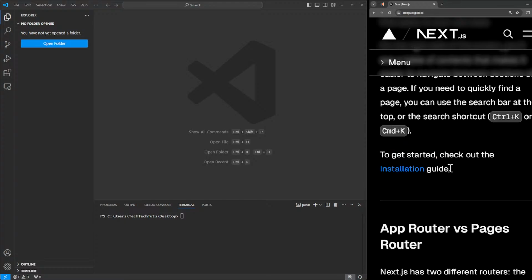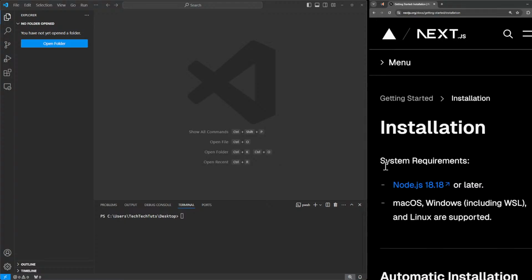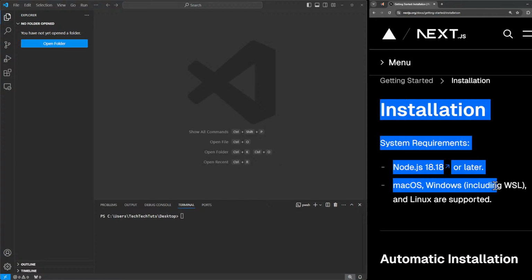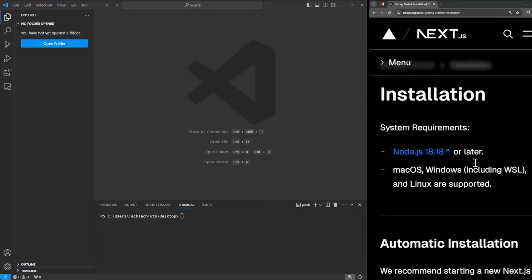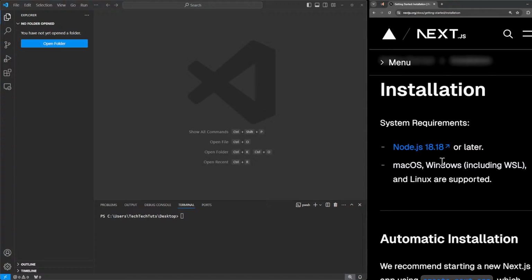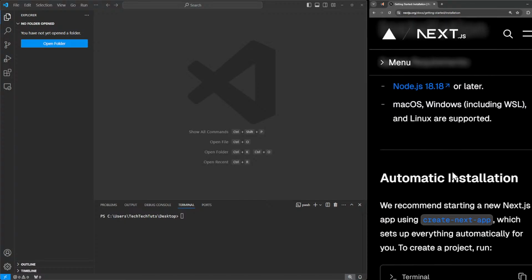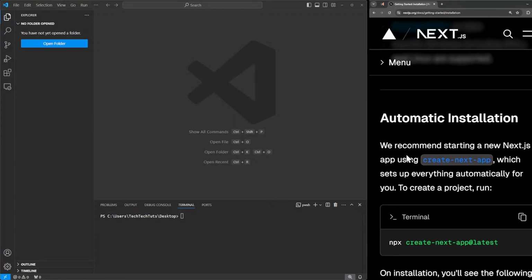To get started, check out the installation guide. Installation system requirements: Node.js 18.18 or later. macOS, Windows, including WSL, and Linux are supported.